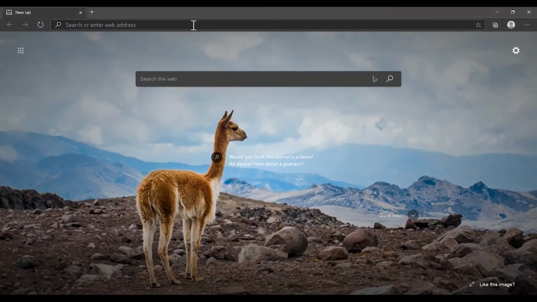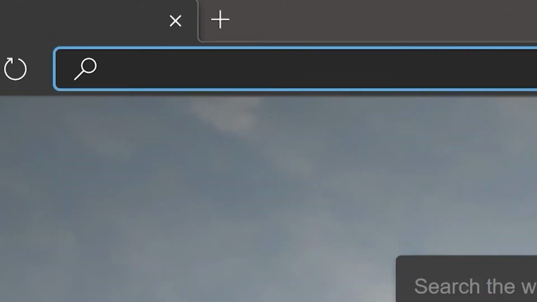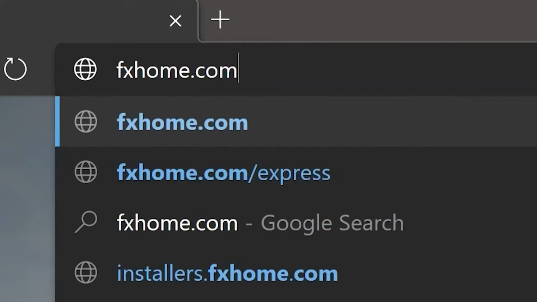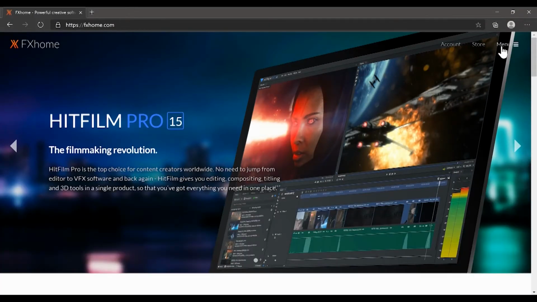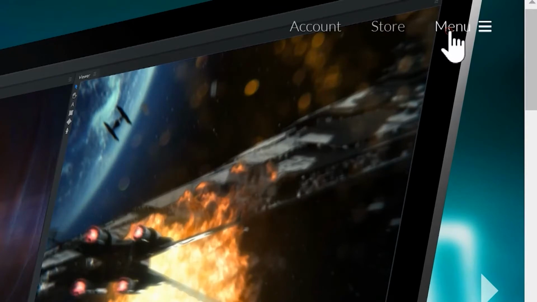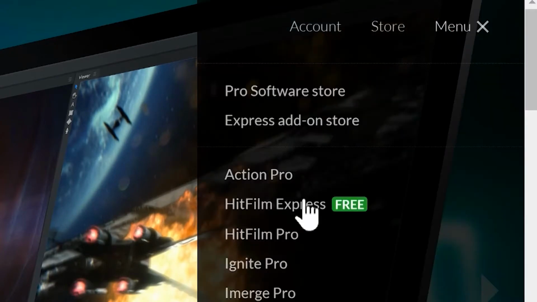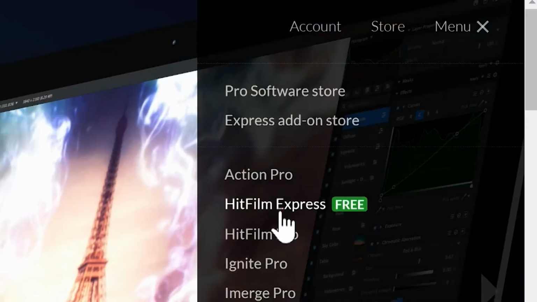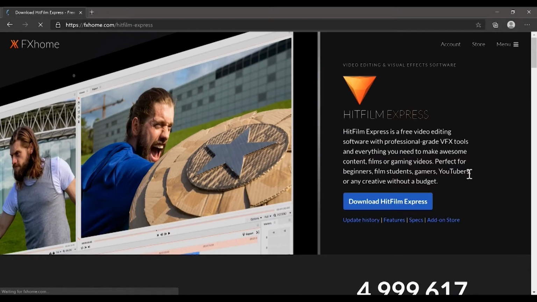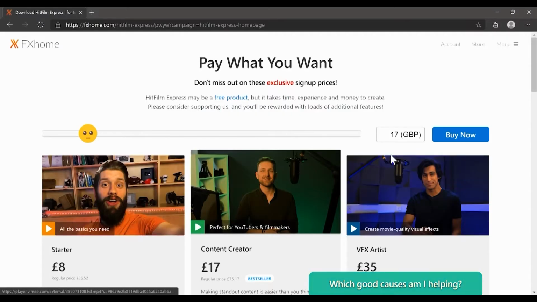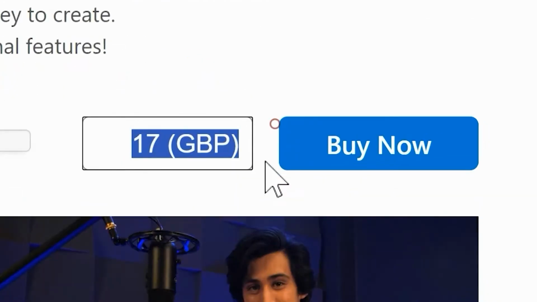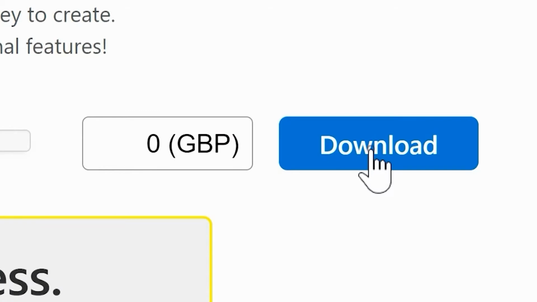So to download the software you'll be using to edit your videos, go to fxhome.com. On the website, you'll need to click the menu icon over here in the top right corner and then click on HitFilm Express Free. On this page, click on the Download HitFilm Express button right here. To get the software for free, change the number in the box over there to 0, okay? And then click the download button.